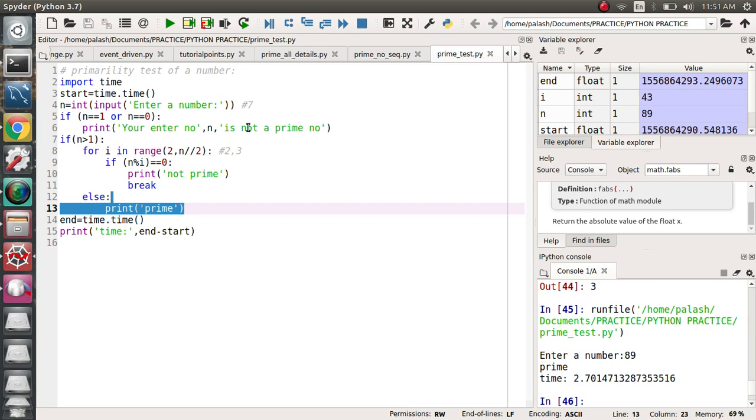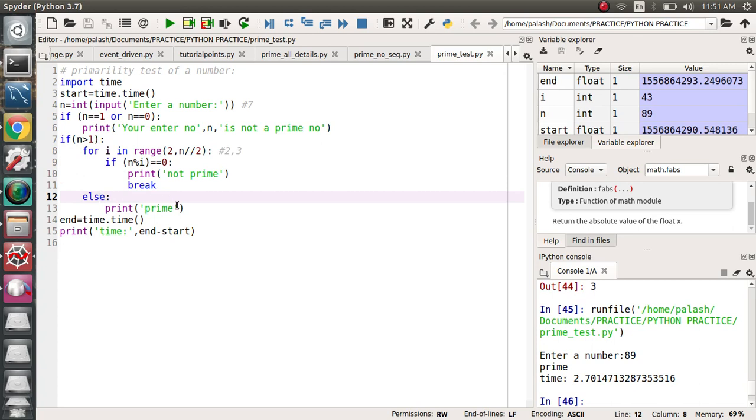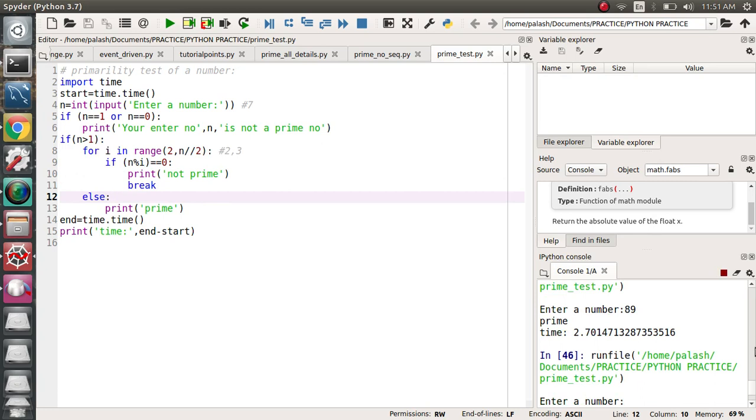So suppose for 7, it will check with 2, not divisible, then check with 3, not divisible. So the loop will finish, and after that it will come to the else block and show that the number is a prime. So let's run the program and see the output.